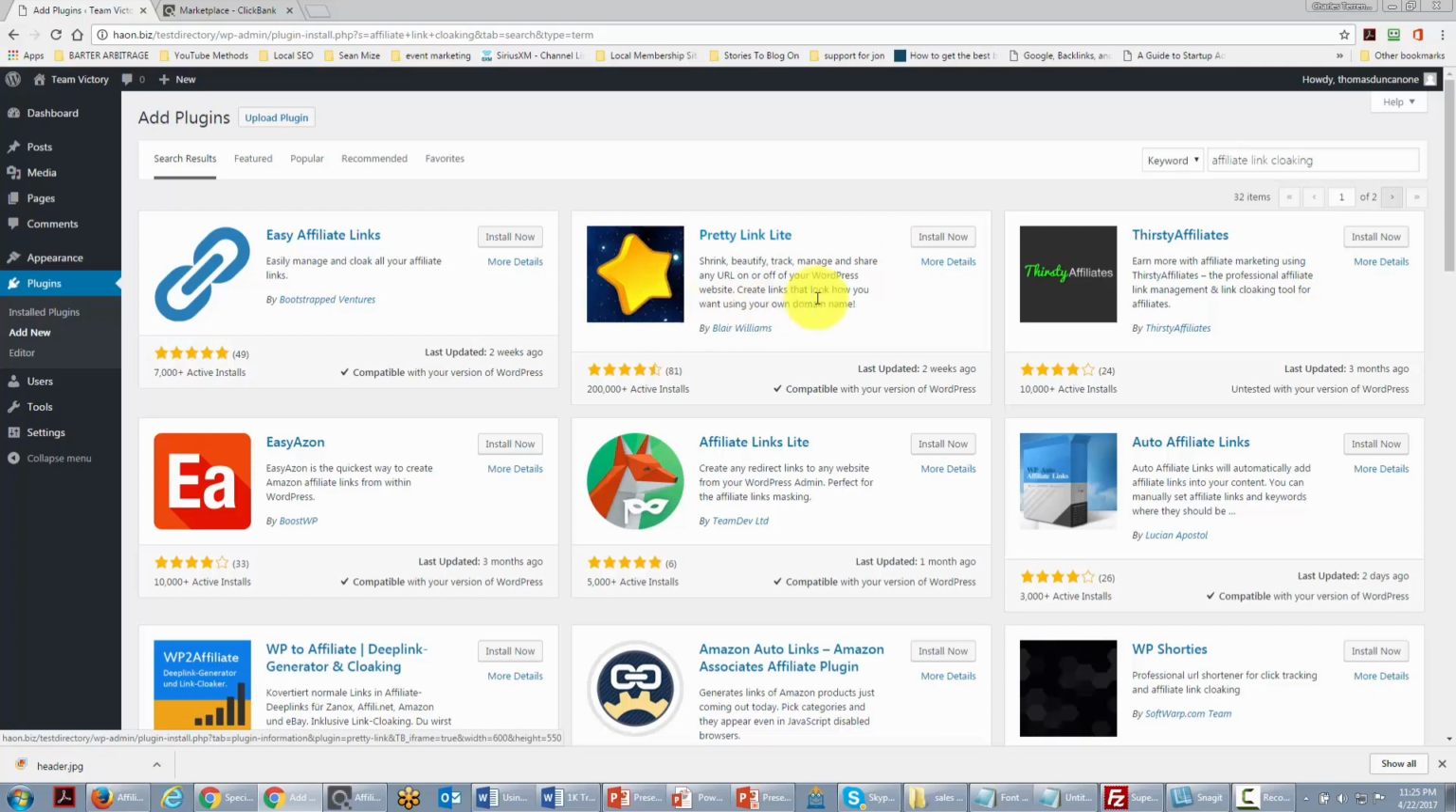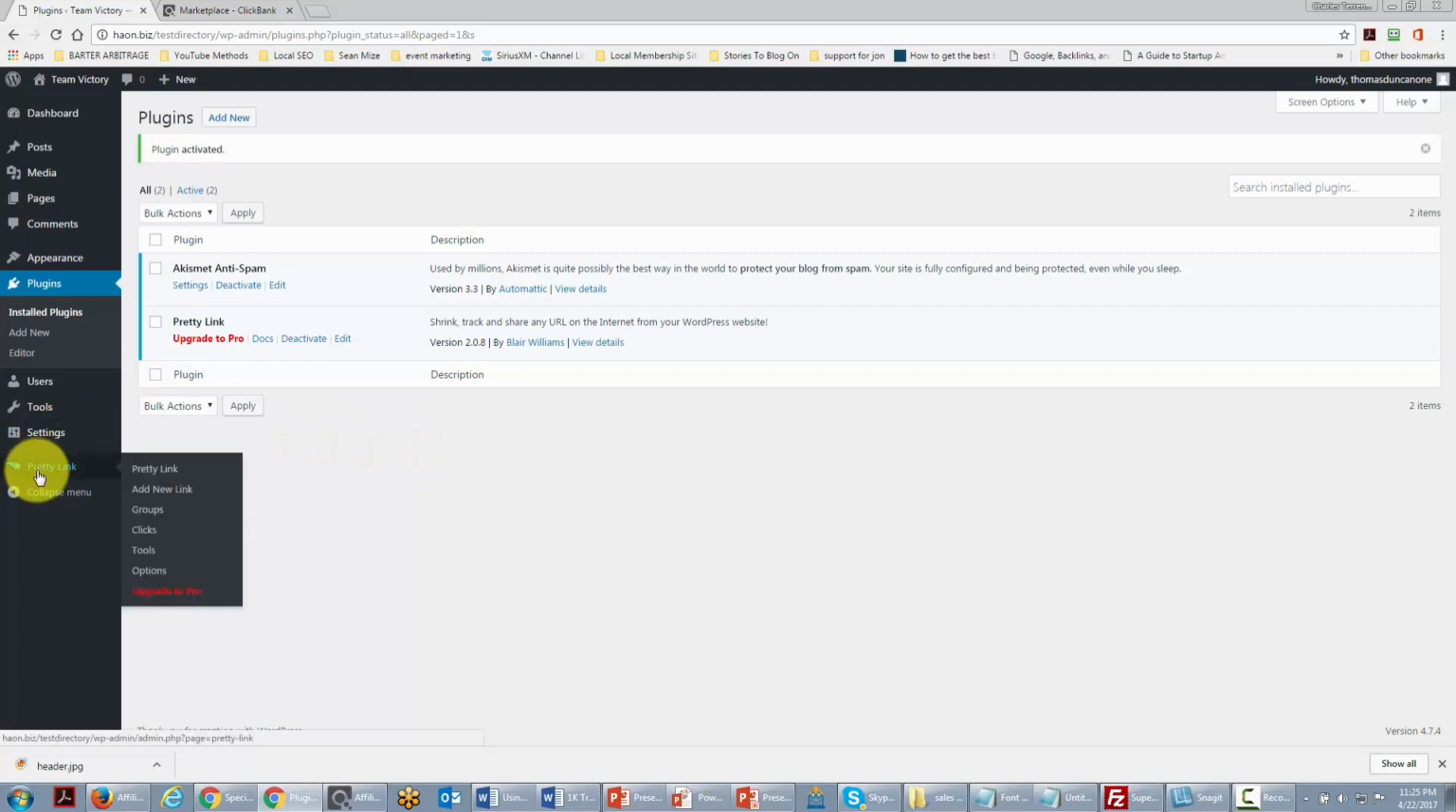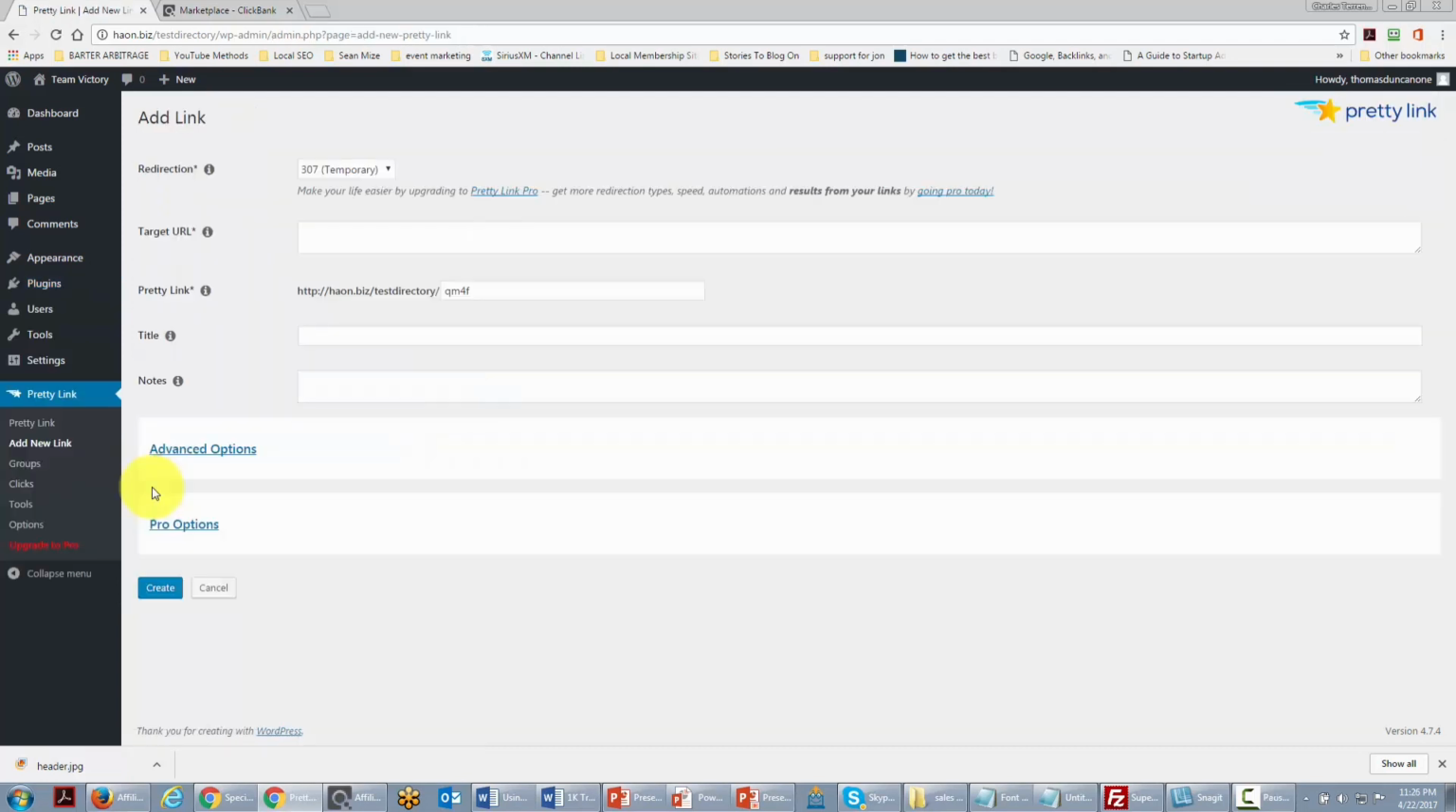All you'll need to do is click the Install Now button. Once you've done that, then you'll need to activate. Now there is a pro version that you can actually use, but the light version will help us just fine. So what we're going to do is click Add New Link. And we're going to put in the URL that we just picked up from ClickBank. We're going to paste it in there.